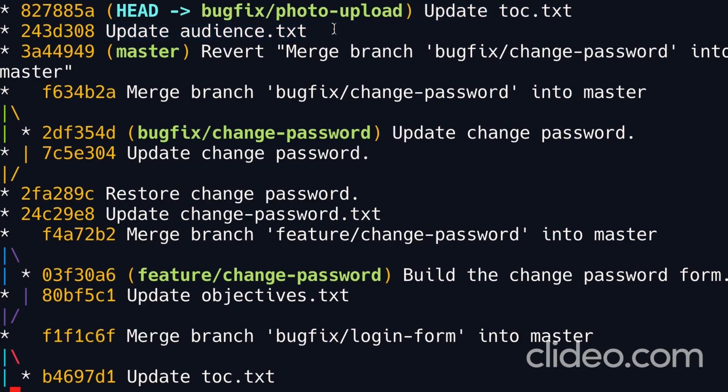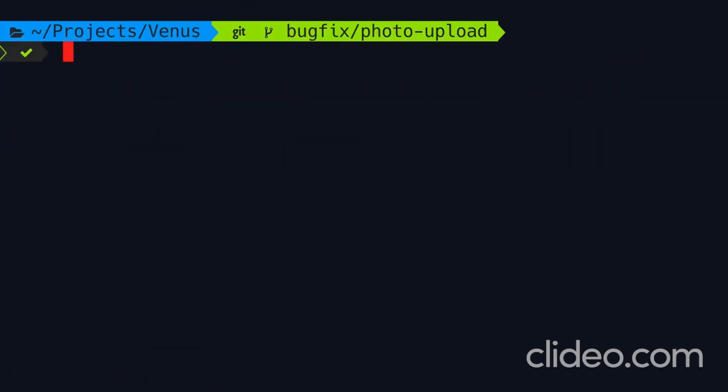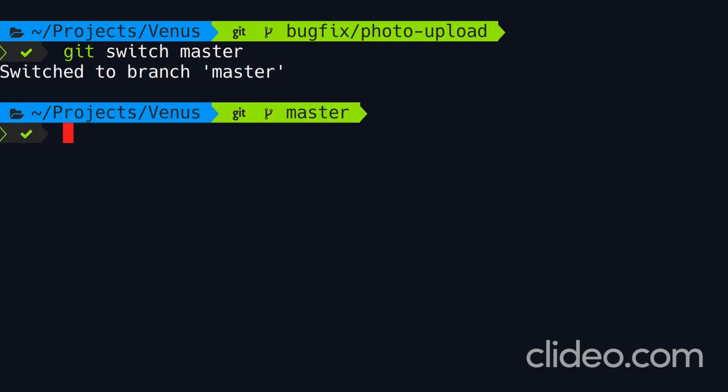Now in this case, we can do a fast forward merge, but let's say the master branch has evolved and we're not going to do a fast forward merge. So instead of doing a regular merge, which adds a merge commit, we're going to do a squash merge. So first we switch to the master branch, git switch master. Now in the past, we typed git merge bugfix/photo upload. Now here we're going to add an option called --squash.